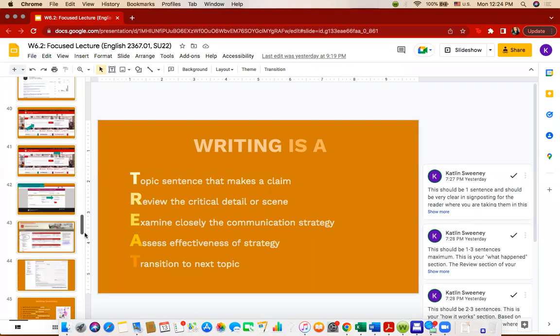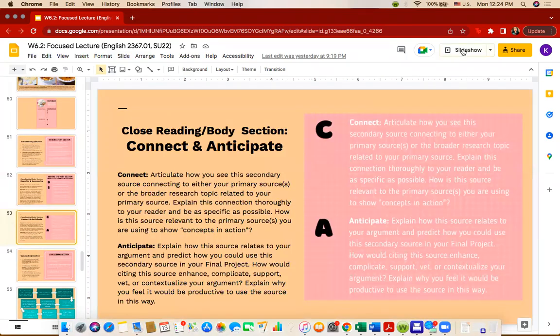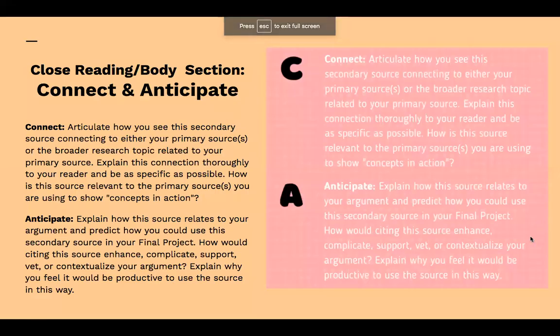Now, this is followed then, with the remaining parts of DISCA, by connect and anticipate. And this is slightly different than the ending of treat, okay? Connect and anticipate is specifically related to your final project. So D and S are really contained to what the author or authors did, whereas C and A are about what you want to do with the argument that they present.